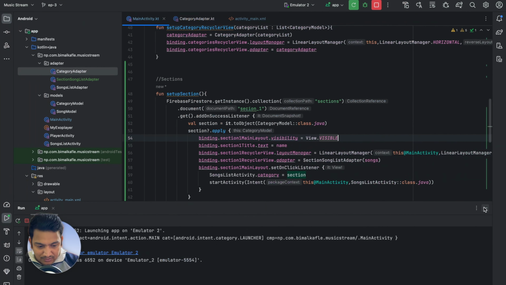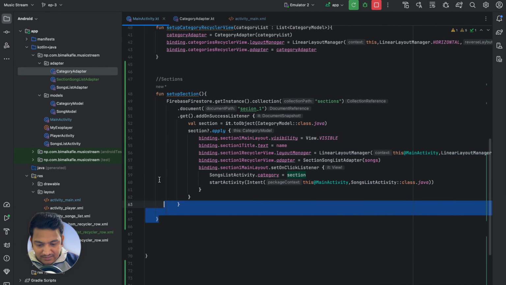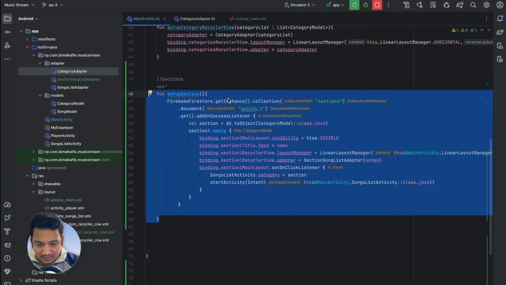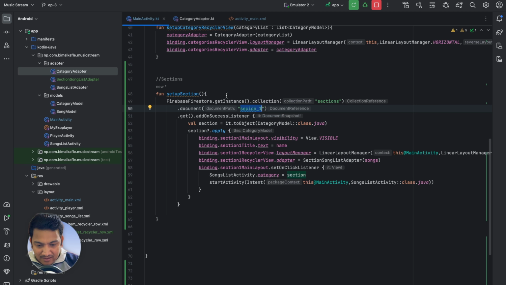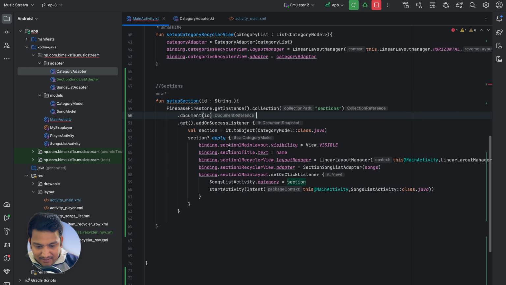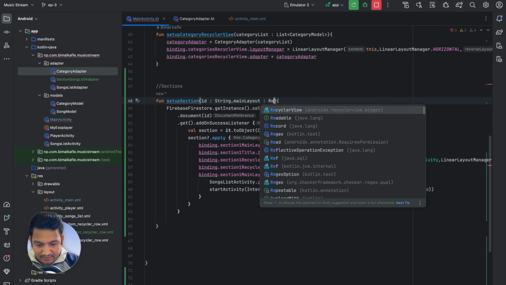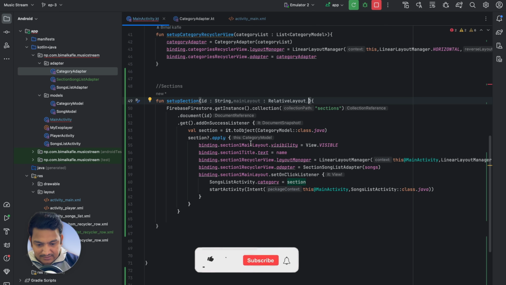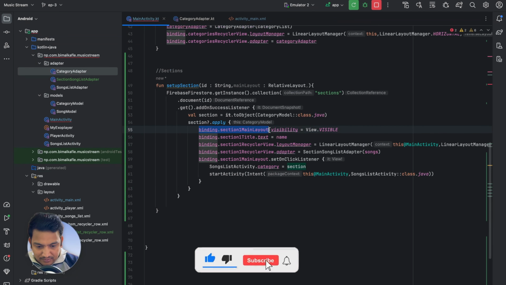So now we'll make this dynamic first. We'll utilize this method to set up all the sections. Here we are passing the ID. We'll pass this as a parameter. So first, let's say ID string, and we'll replace this with the ID. The second dynamic thing here is the section main layout. It can be section 1 main layout, 2 or 3 or 4. So here I will do main layout, let's say, and it will be of type RelativeLayout, since this is a relative layout. And here I will do mainLayout.visibility.